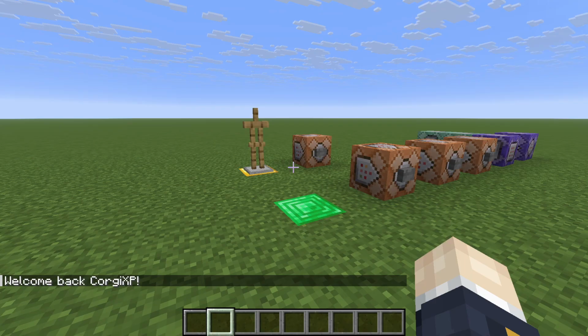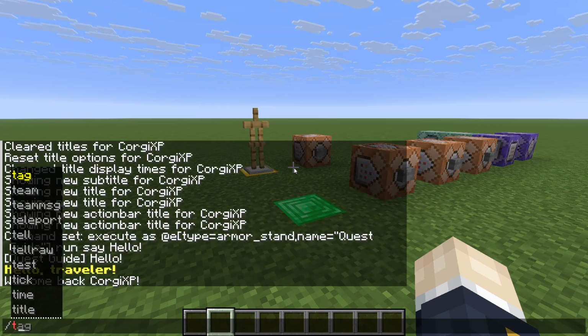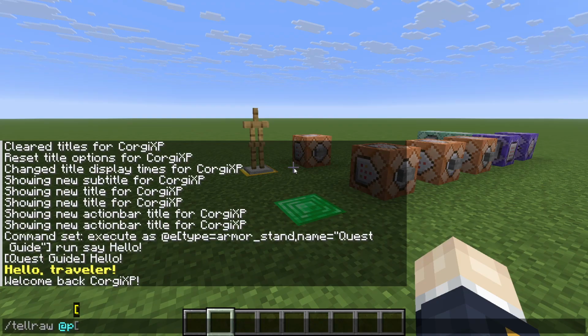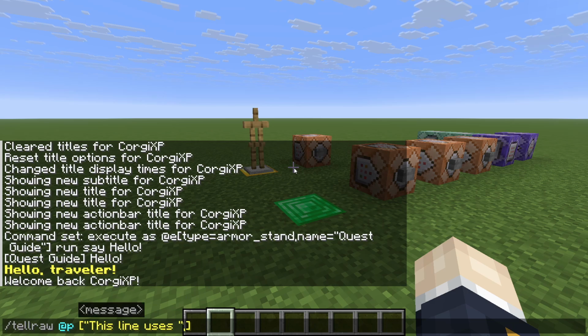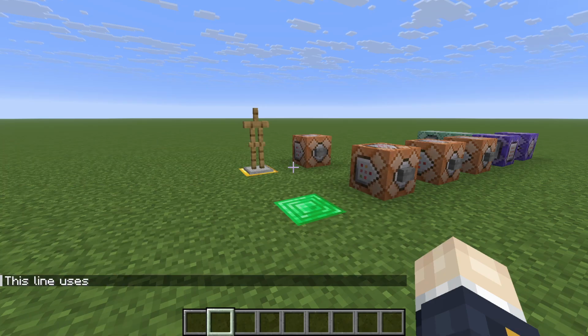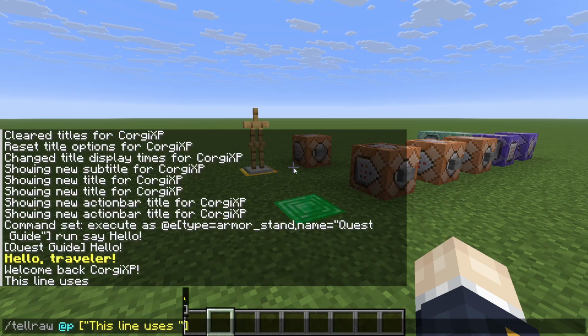Really neat. And then finally, let's do one more quick example of a Tellraw at P. And again, it starts with the regular brackets, because I'm going to have some extra stuff added to it. Let's do this line uses, just so I can show you the different types of formatting that you can use. And as you can see, technically it's okay right now. So if I just ran it like this, it would still run, but that's kind of silly, because I wanted to show you what you can actually do with it.